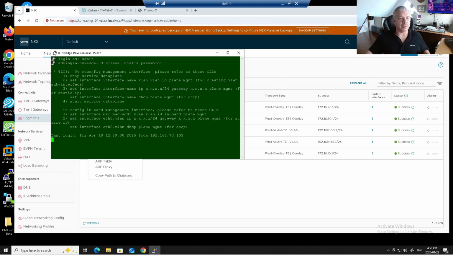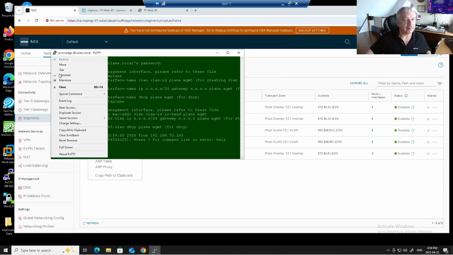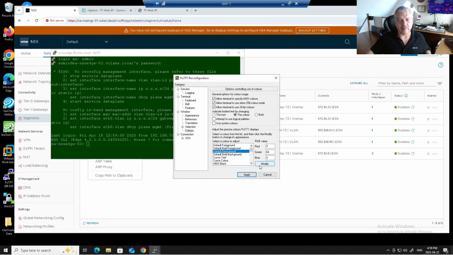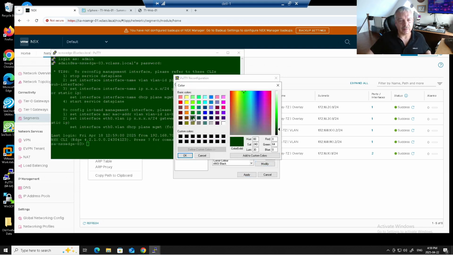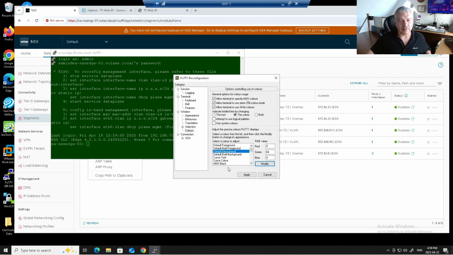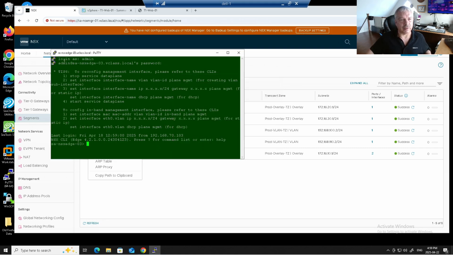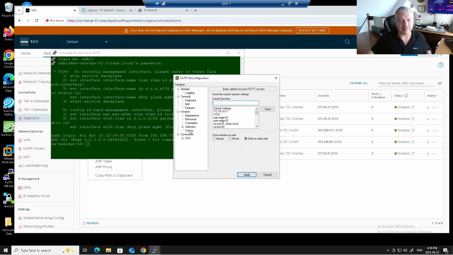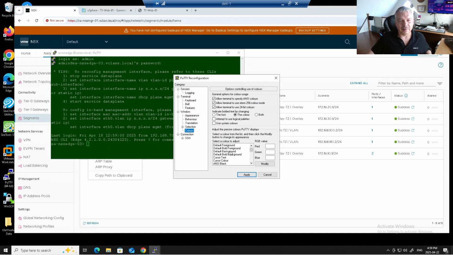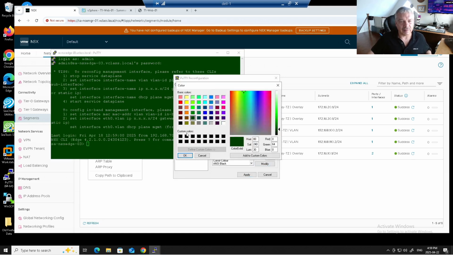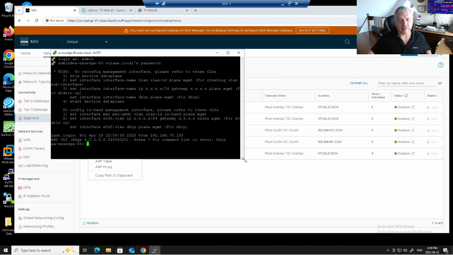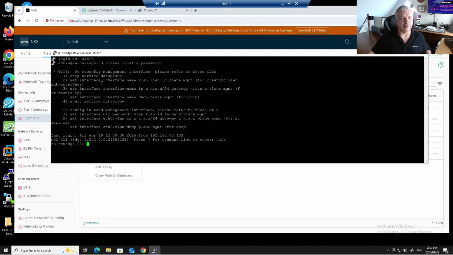Oh, I should probably change my color here. It's not the greatest color. Bear with me. Background. Let's put a darker one. Well, that didn't do anything. I picked the wrong one. Let's try that again. Colors. Default background modify. Let's put black there. Okay. So hopefully that's a little better.